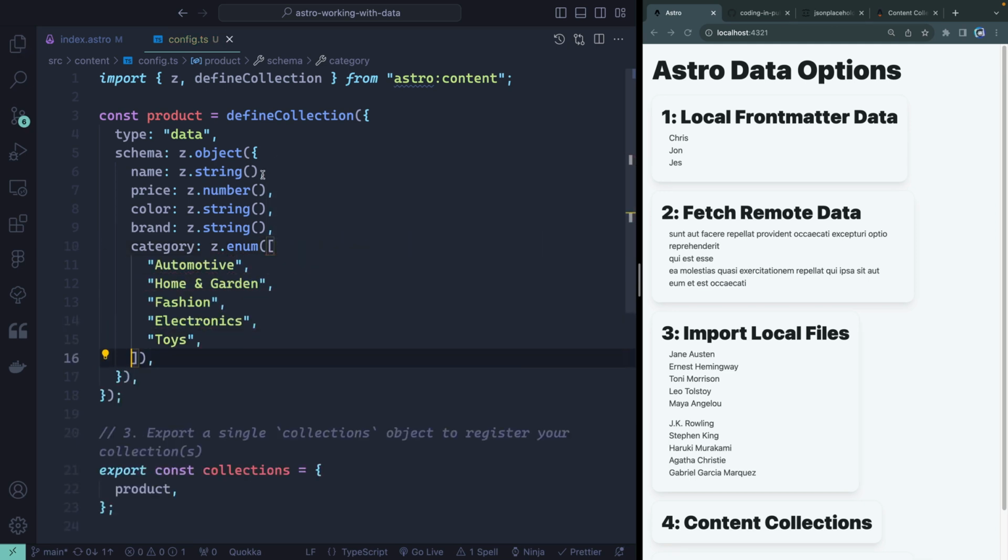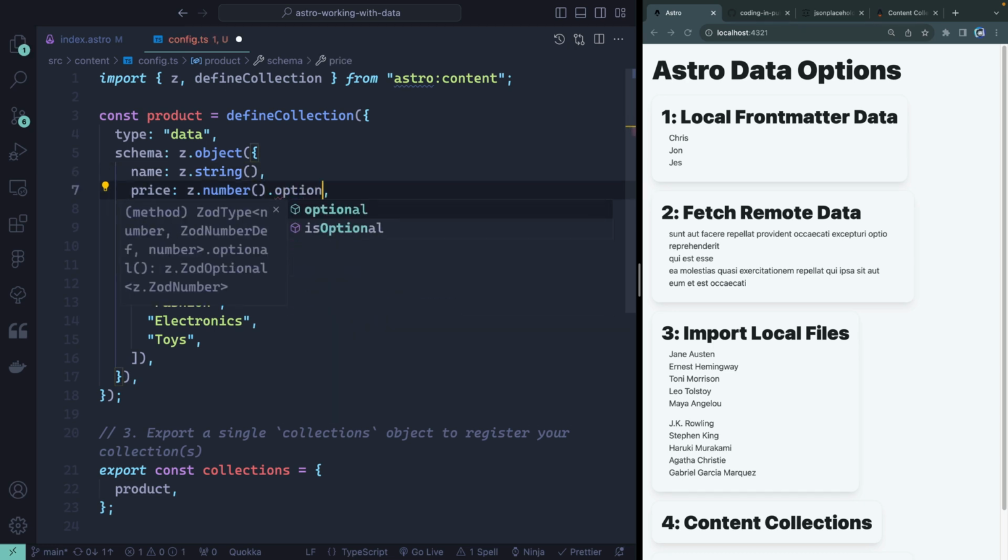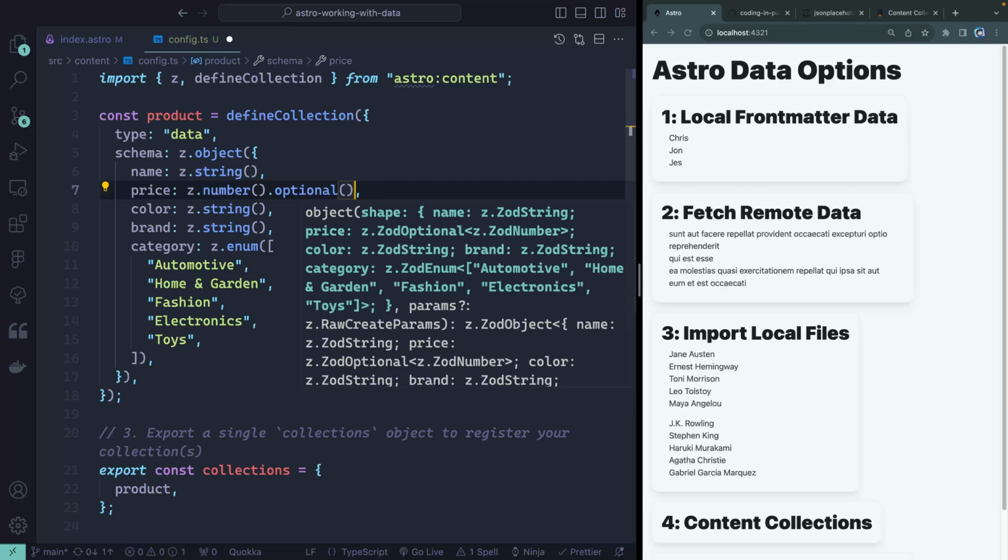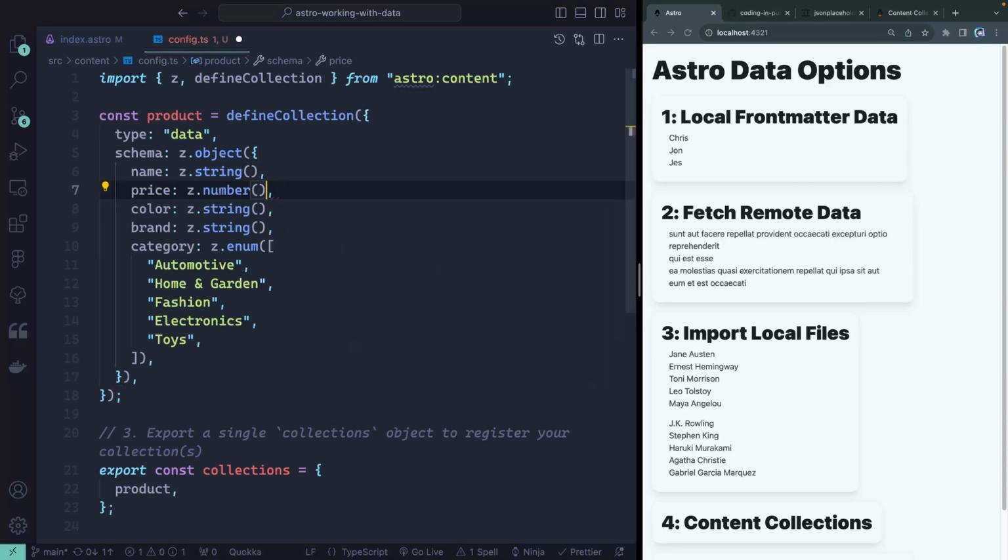Now you can actually run additional things on top of this. So for instance, if you wanted the price to be optional, you can just do optional like this, and then you don't have to include it in your front matter. But anything you don't have that on actually has to be included in the front matter of every item in this collection.